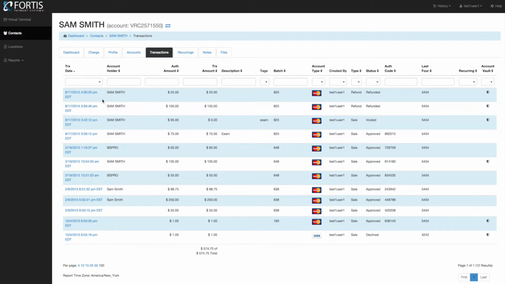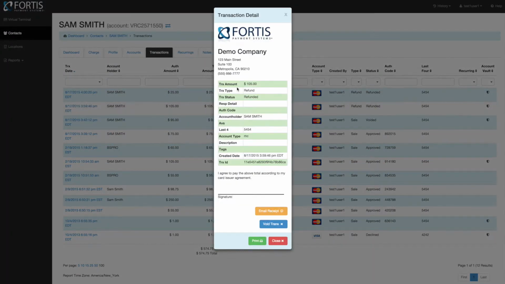If you want more detail on the transaction, you can just click on the transaction date and it's going to pull the receipt back up for you. You can see here it's got the logo and address and company information. This will have all of your company information there. It's got all the standard receipt information. If the receipt was signed by the patient through the e-signature pad, you would see the stored signature right here.